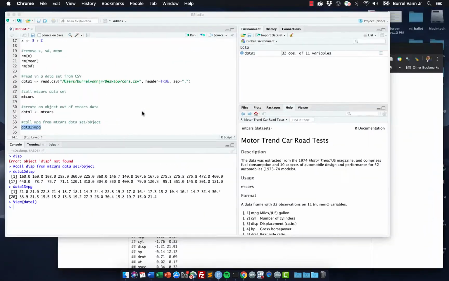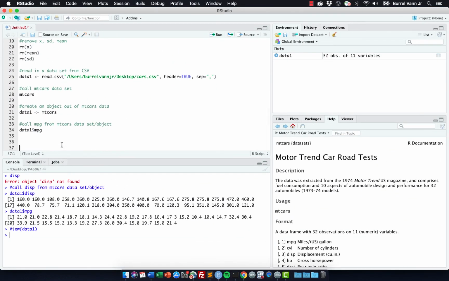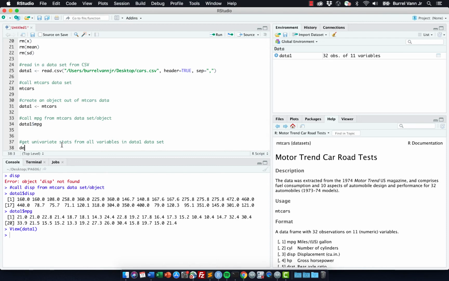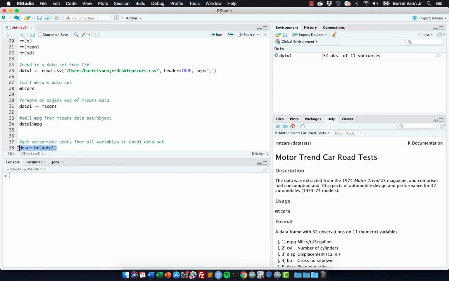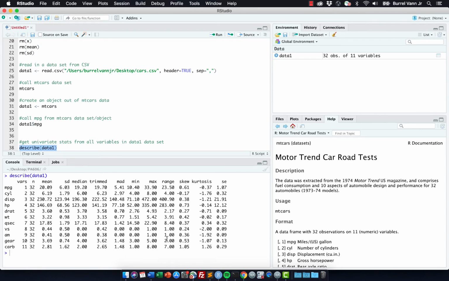So to give univariate statistics for all the variables in one data set, I'm going to write a comment: get univariate stats from all variables in data1 data set. I'm going to say describe(data1). Okay, I'm going to clear this.